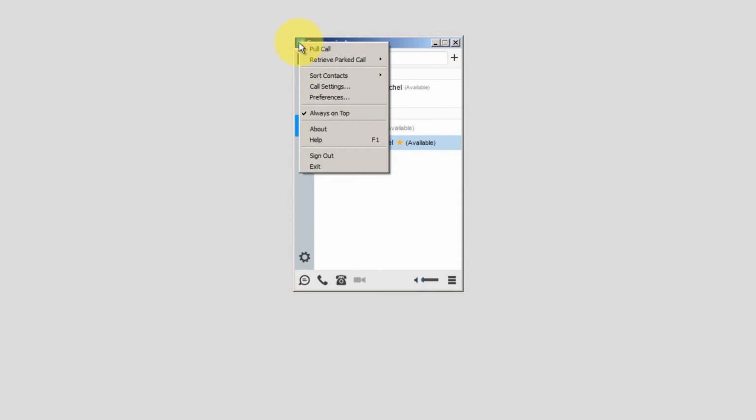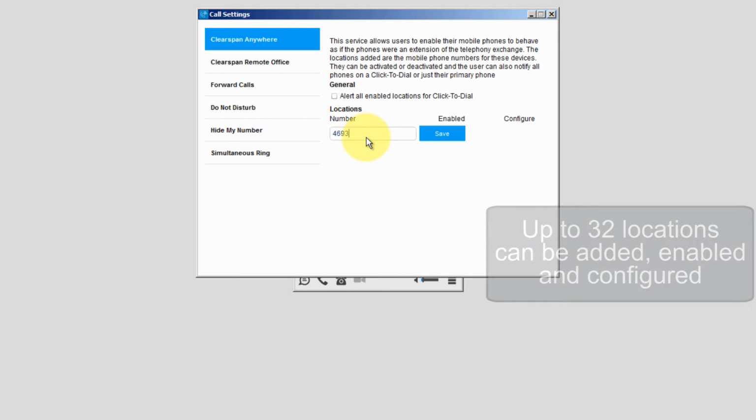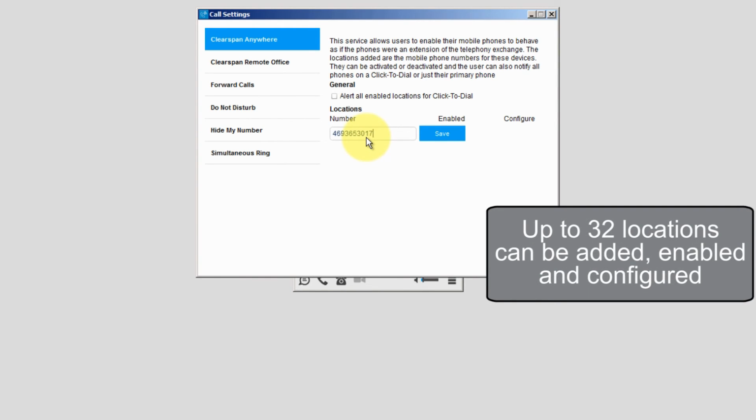Call Settings is where you can configure your features. When enabled, the Anywhere feature will ring your mobile phone when your office phone is receiving an incoming call. To enable this feature, click on Add New Location. Enter the mobile phone number and click on the Save button. Click on the Enable checkbox to enable and activate the feature.